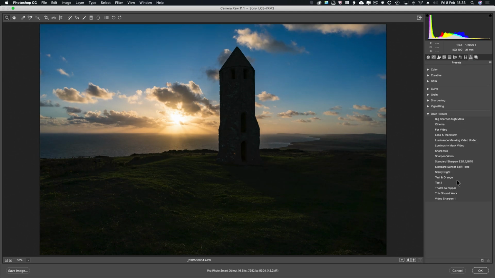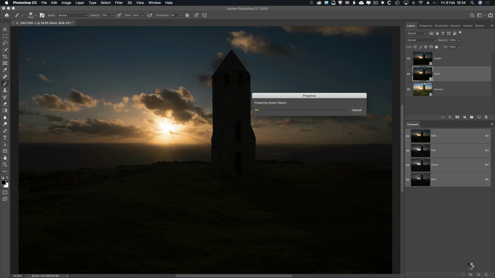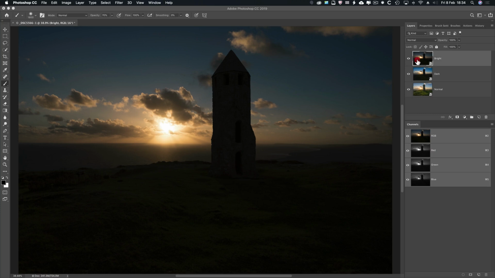Sharpening, use the preset, and it was test. There you go, test exclamation mark. That's done. So that's my dark one, which is going to be the sky. The bright one is going to be the building and the foreground. That building's a medieval lighthouse, by the way. Bright, double click.